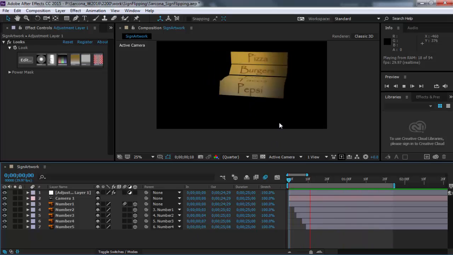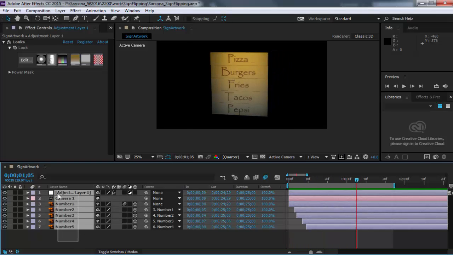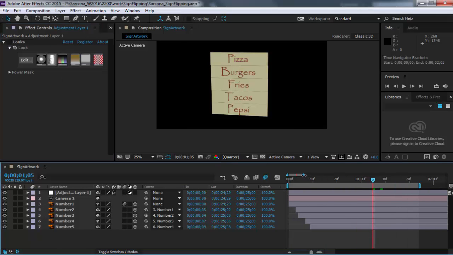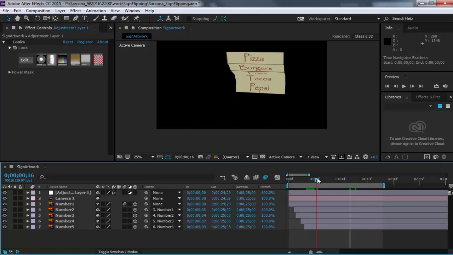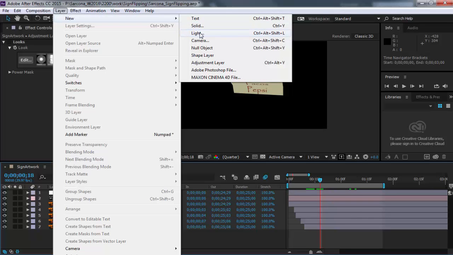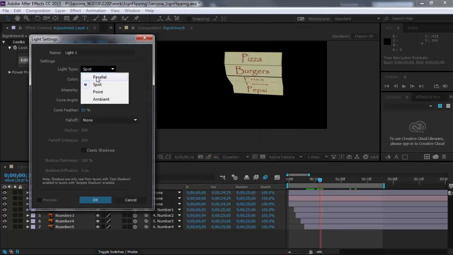Okay. Now one thing this isn't really doing for me right now is if we look at this, this looks very flat in how it's coloring all of this. Because we're dealing with a 3D environment, let me turn that off for a second. What we could do is add some lights into the scene to add a little bit more realism to it. So if I go to Layer, New, I can actually add a light to this. And I'll just do a parallel light for now.